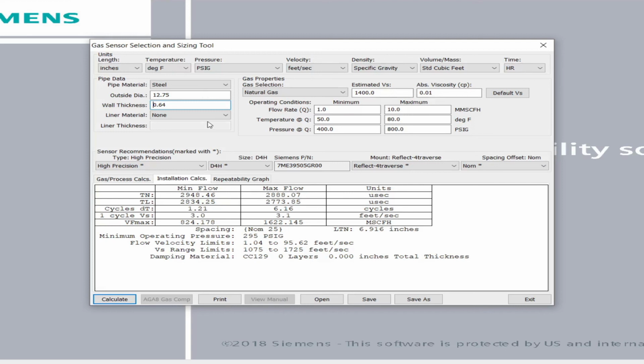Now, I said earlier that we always use high precision flow sensors for gas applications, and that's true. However, there is one point at which we deviate from this requirement, and that's if the pipe wall is greater than 1.25 inches. Once you get above 1.25 inches, there is no longer a high precision sensor that's suitable to match that thickness.